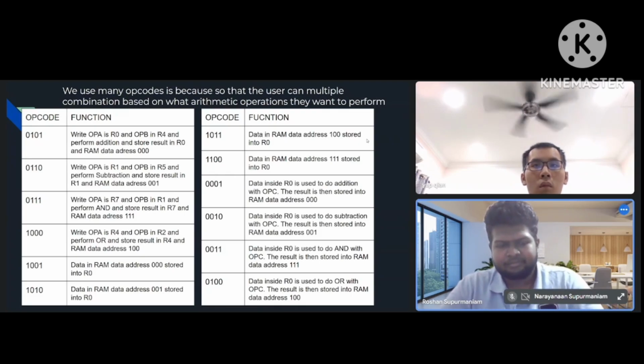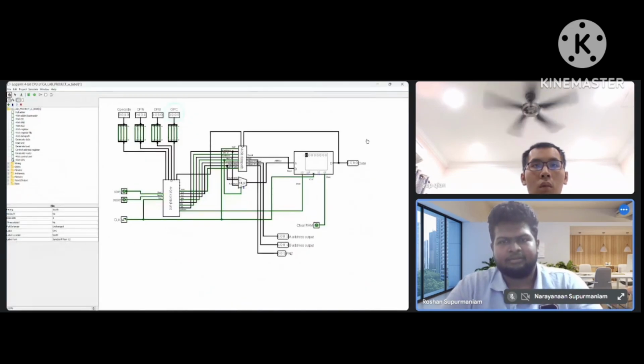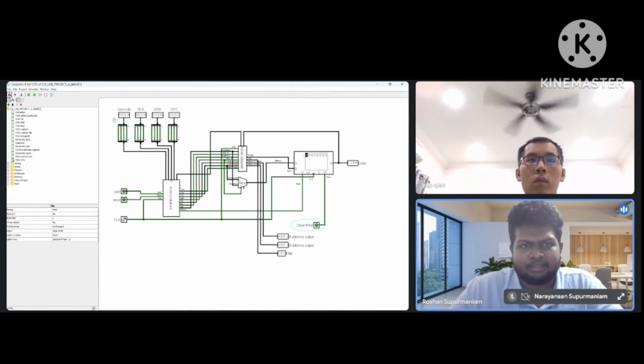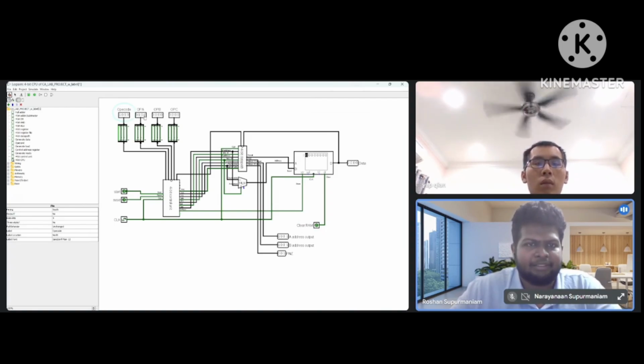So for instance, this is our CPU. I will do this one more time. So we can see here we'll start with opcode 1000. Our op A will be 0001, our op B will be 01000, and our op C will be 0110.